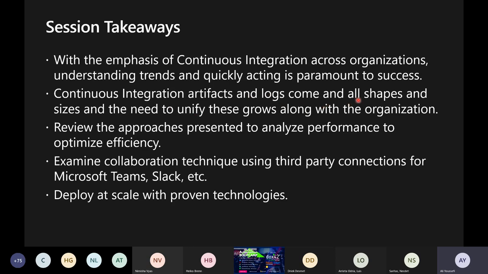An example would be if I worked for an organization that had acquired a previous company that used GitHub. How do I still use their continuous integration alongside my Azure DevOps, or vice versa? Or maybe I need to migrate from Azure DevOps to GitHub workflows and still keep the trends that I was having. This will provide us an ample opportunity to do that. We reviewed the approaches presented to analyze performance and how we could optimize efficiency.